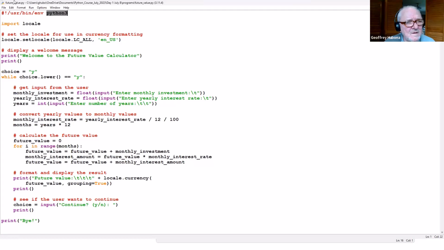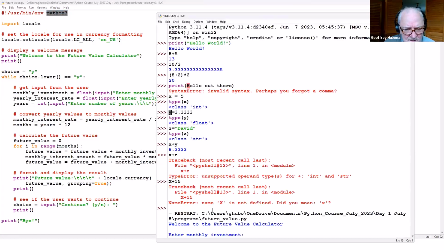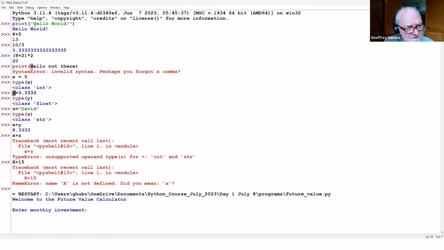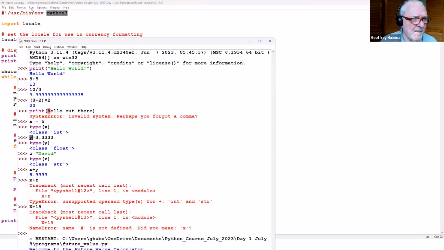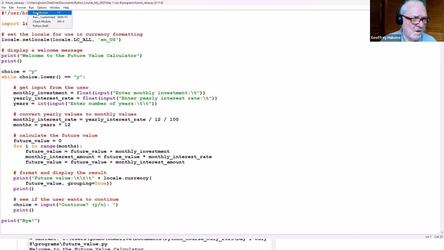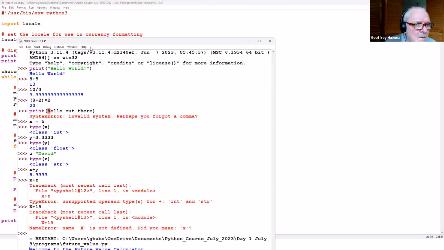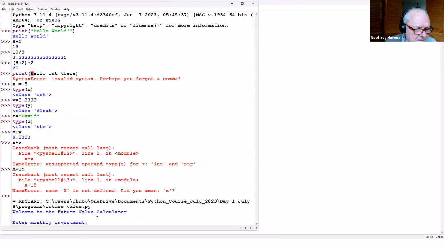Let's run this, and then we'll look at the code. If I run this, it runs within IDLE. That's the source code, and you hit run, which you can do here in the menus of the source code. I could say Run, Run Module, or I could just hit F5 and it will run it. It runs in the interactive shell.